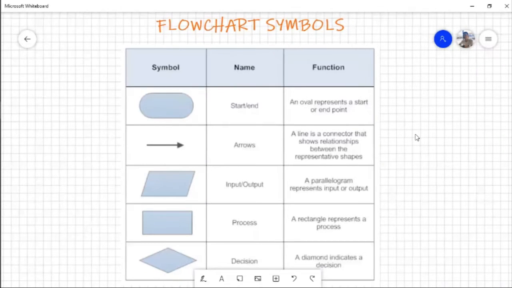First, we have the oval. It represents the start or end of the program. So it is where the program enters, and also where it terminates. Next, arrows. An arrow is a line connector that relates the representative shapes in the diagram. So, flow lines.